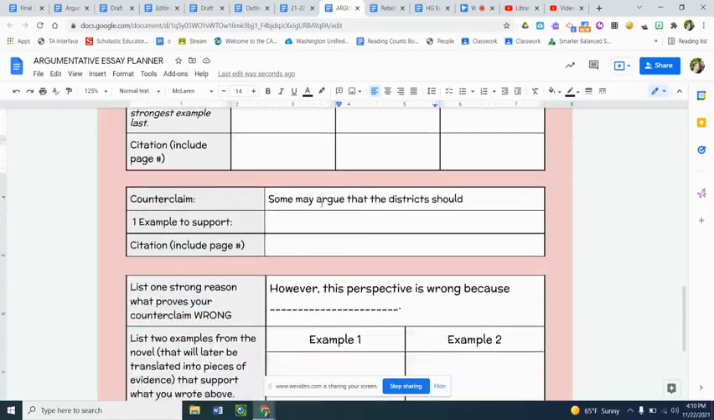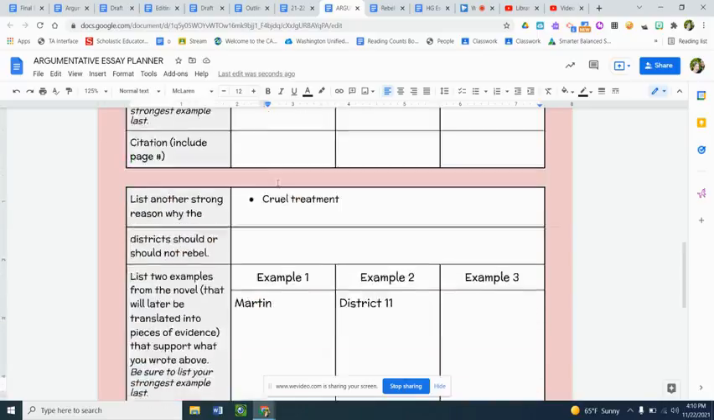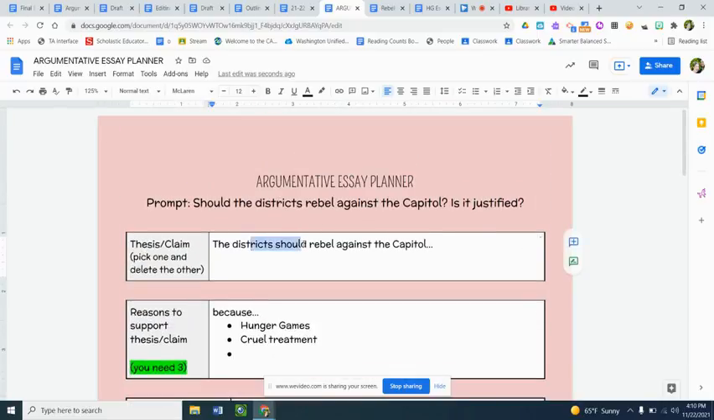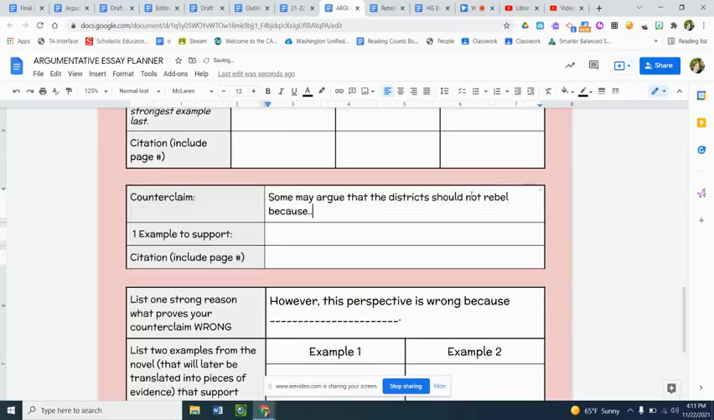Now, the last part of this is the counterclaim. So this is kind of what might be a little bit new for some of you guys. This is when you show what the opposite argument is. So if you're going with the district should rebel, some may argue the district should not rebel. And then you have to come up with a because. Why would it be that the district should not rebel?